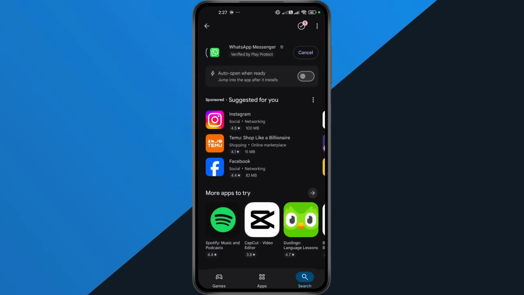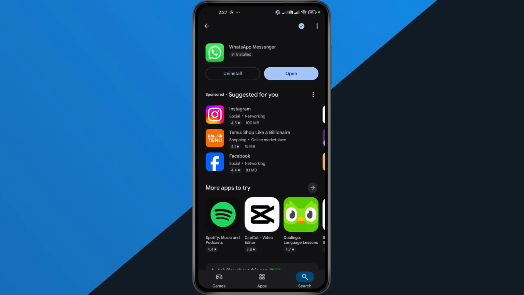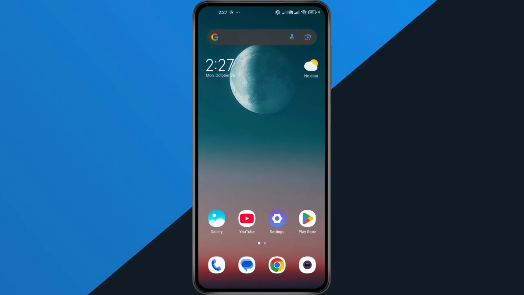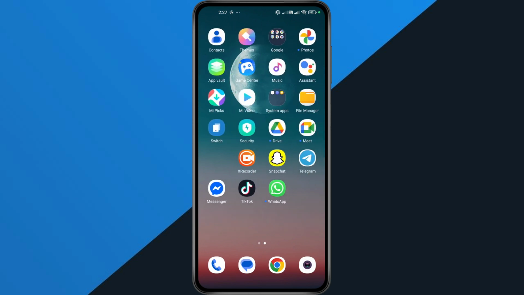Next, tap the install button. The app will start downloading, and once it's finished, it will automatically install on your phone. After the installation is complete, you can open WhatsApp directly from the Play Store by tapping Open, or find the WhatsApp icon on your home screen or in your app drawer.